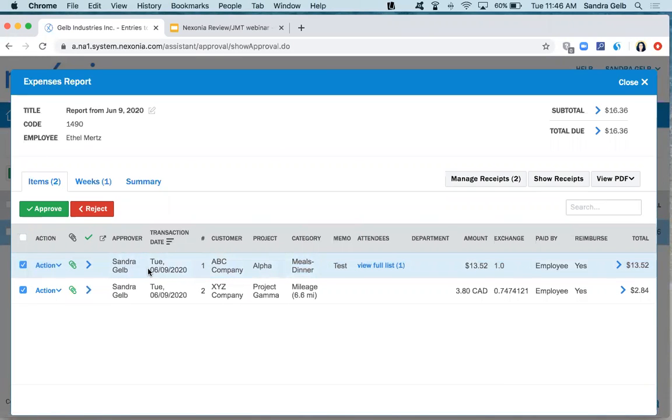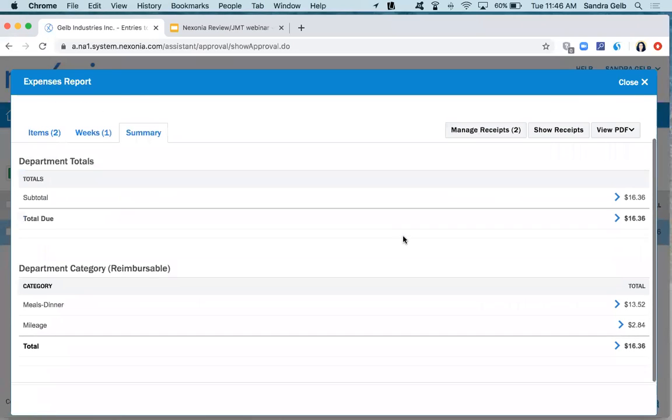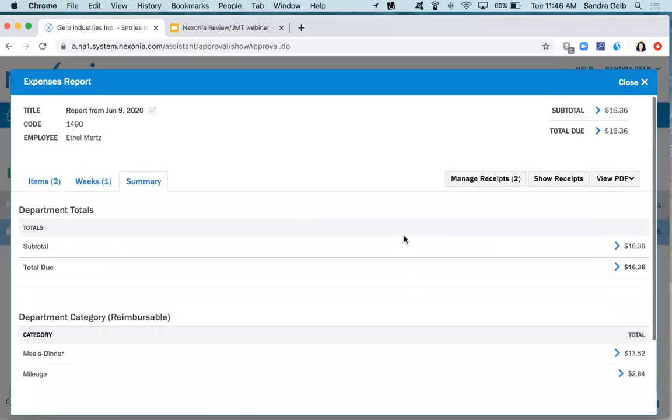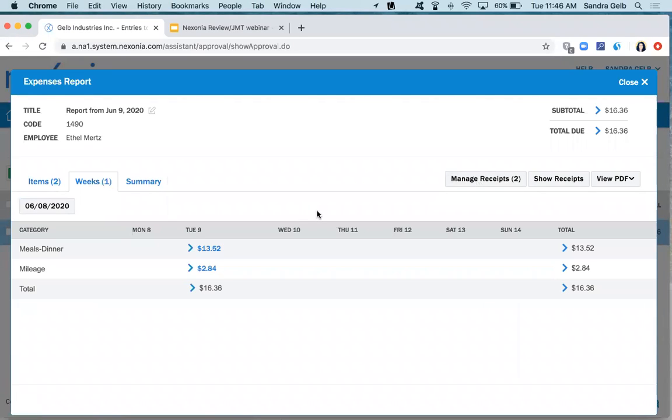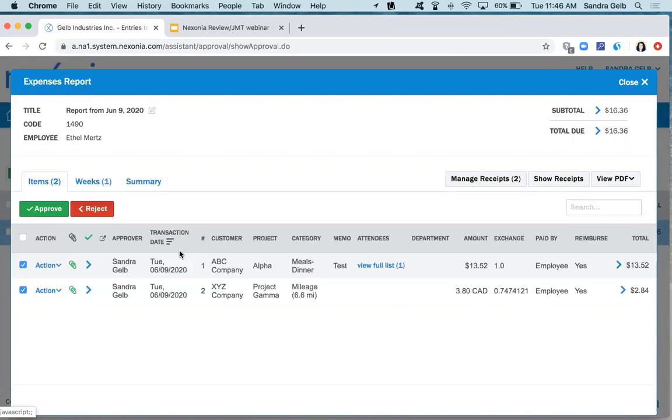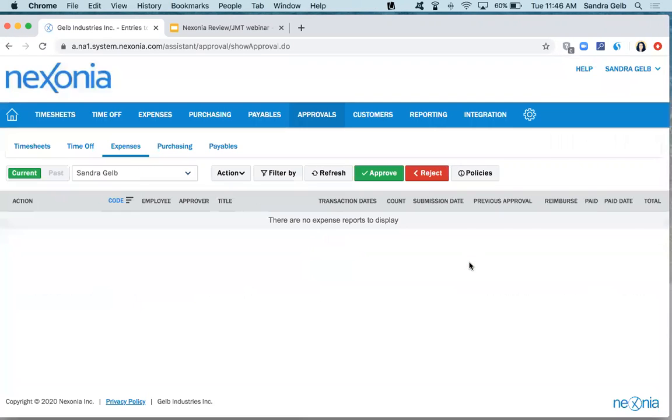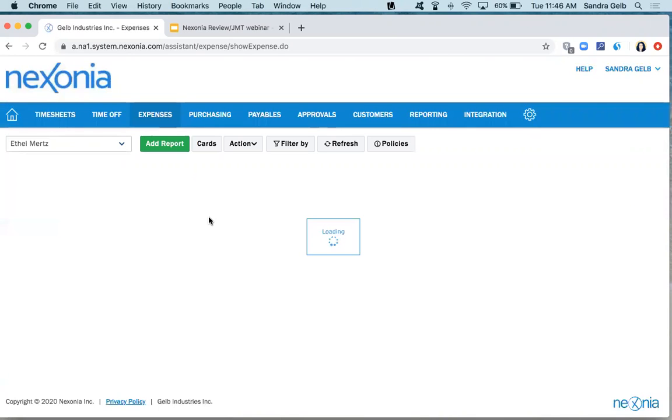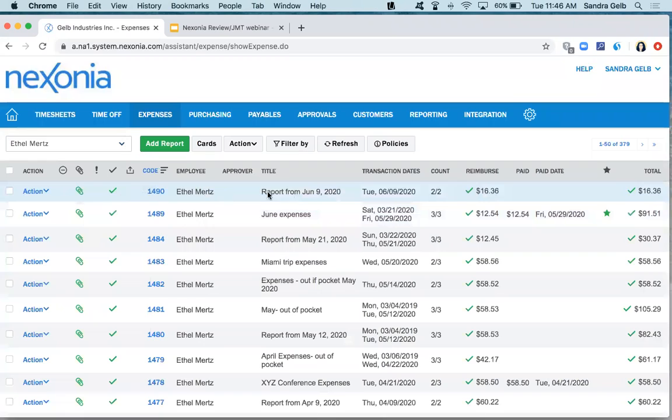It's now gone to the next person in the approval chain, which is myself. So I would have gotten a notification about this item that Ethel had submitted. I can take a look at it. Maybe I just want to see a quick look at it. I can even see a summary broken out by category. I can take a look at things a week at a glance in case I need to see it that way. And if everything looks okay to me, I can go ahead and push this through for approval. Now, Ethel would have received a notification letting her know that that expense report has now been fully approved.